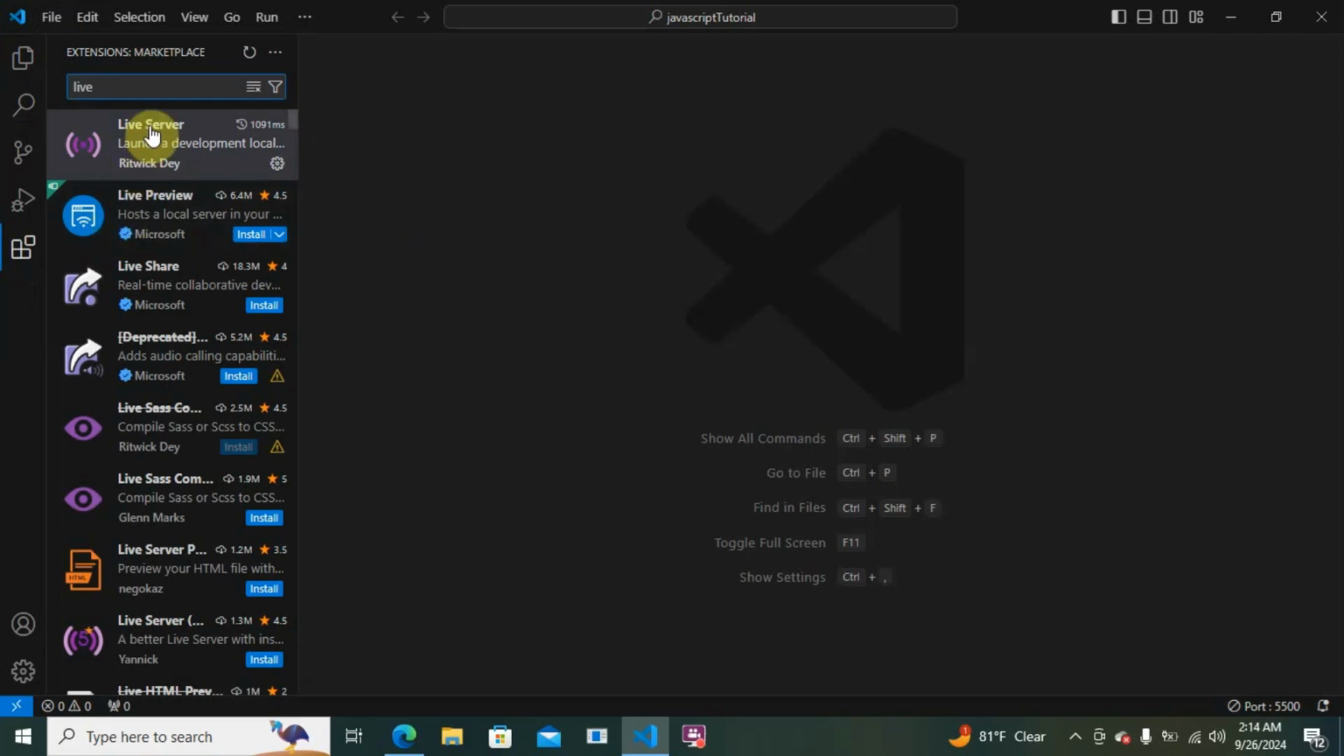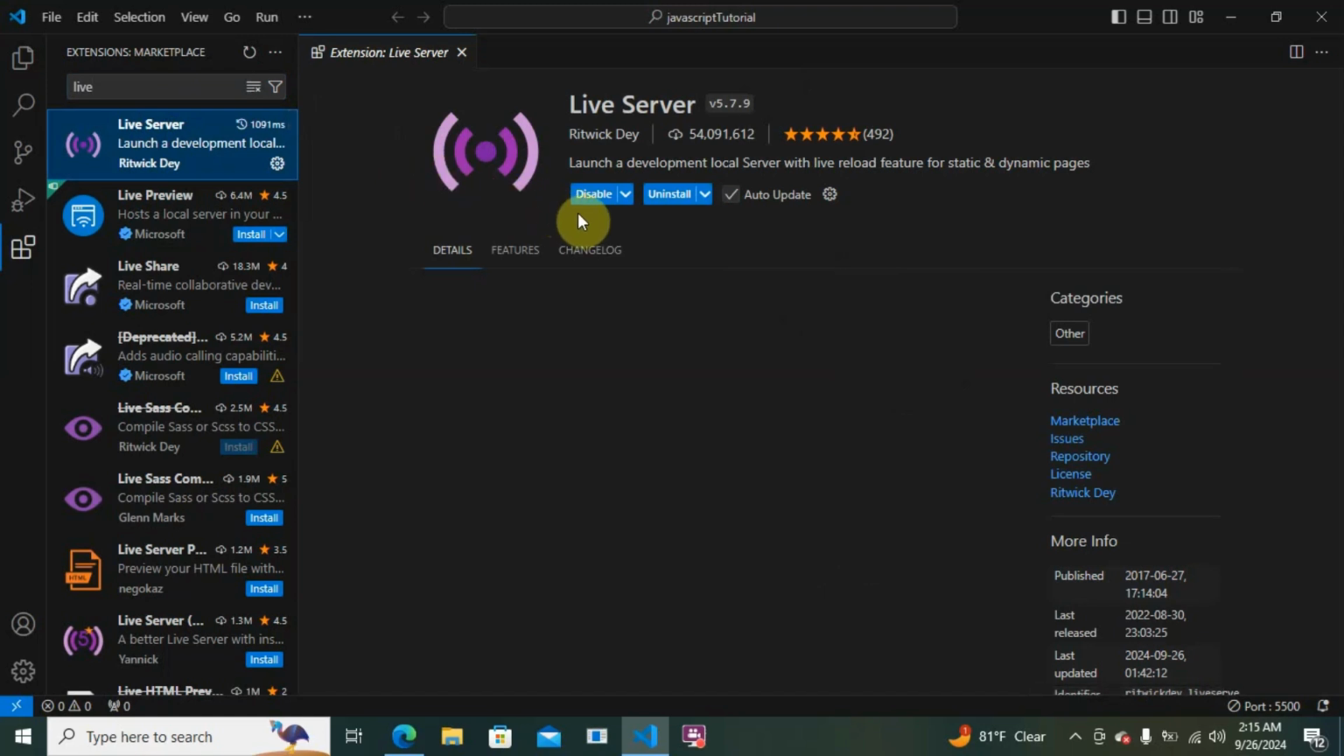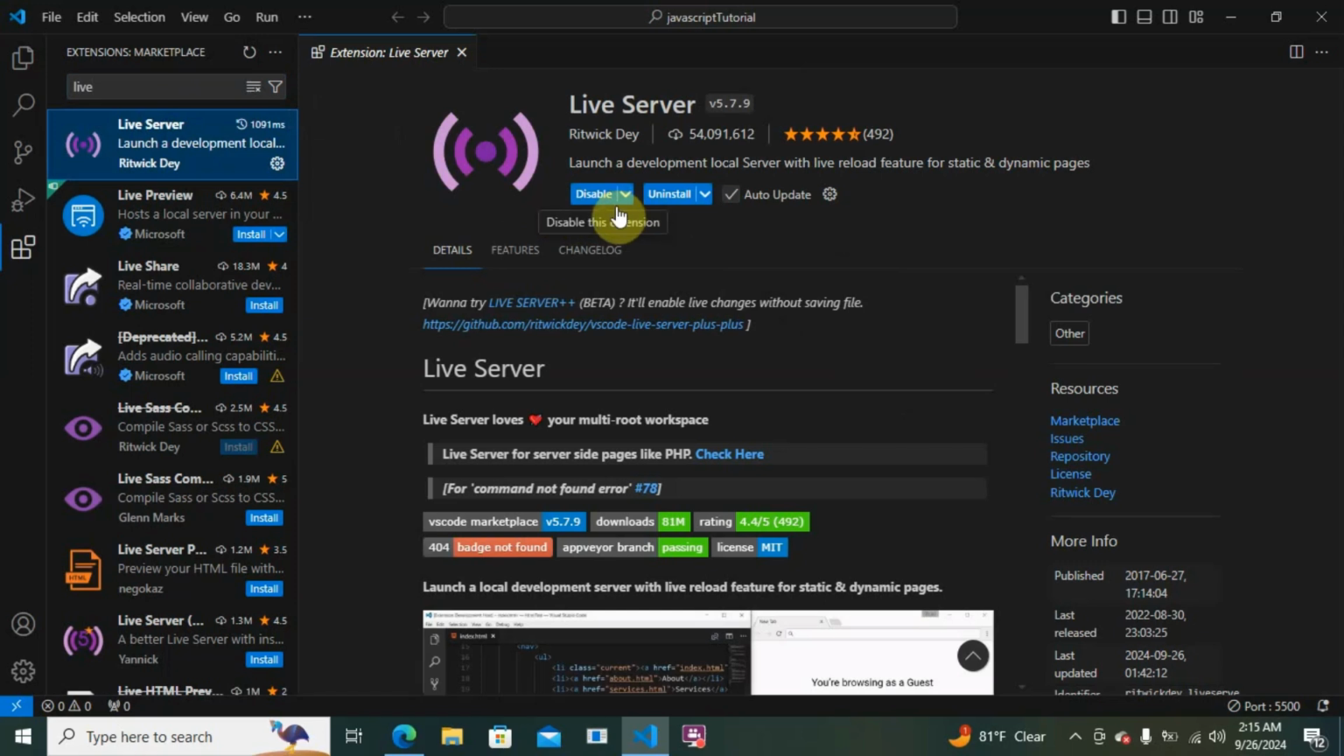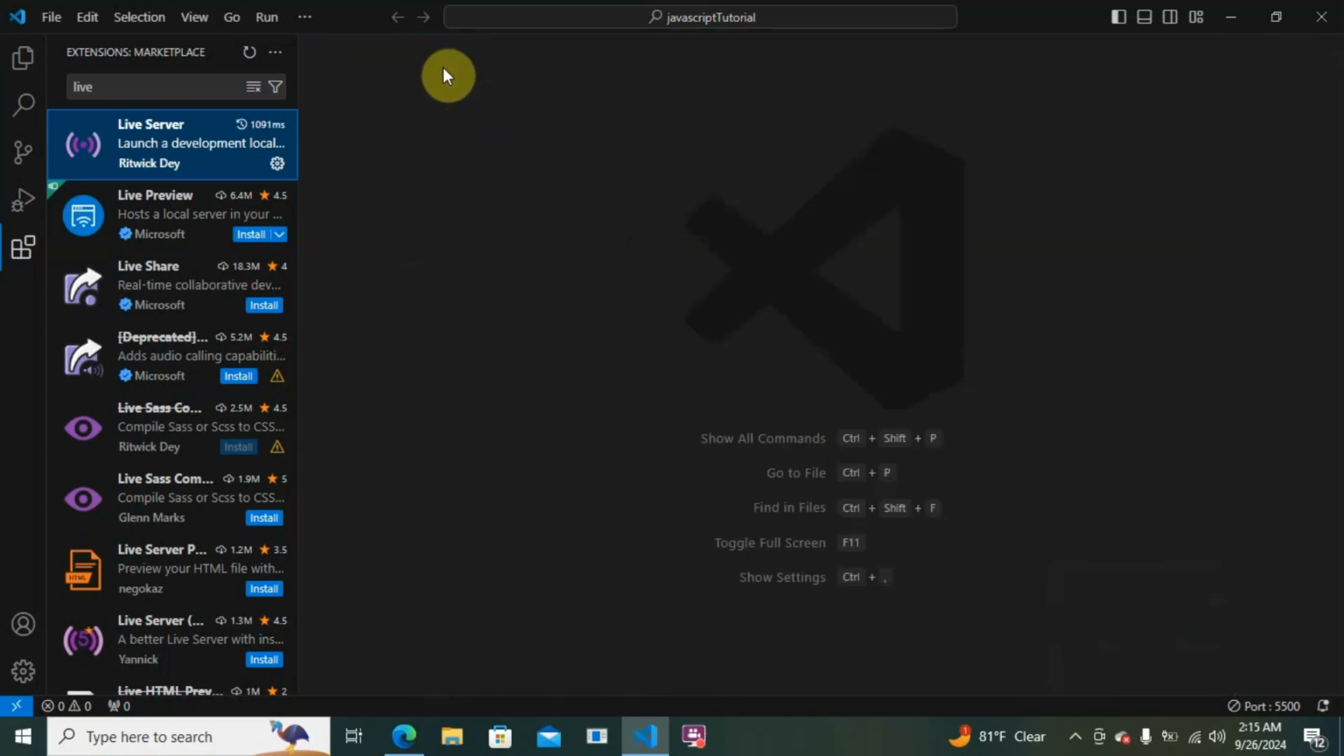Alright, so the next thing that we will be doing, we will click on this icon. We will download this extension right here, which is Live Server, in order for us to run our project. You can click on it and click on install. It says disable because I already have it installed, but if you don't have it installed, it'll say install. After it's installed, it'll say disable, and you won't have to do anything else. The only thing you have to do is download it. Alright, so now let's close this.